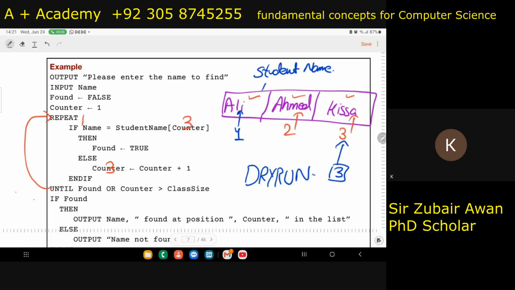What had the user entered? The user had entered Kissa, and what do we have right now? Kissa. That means they both are the same. It's true, and we will convert the found value from false to true. Now this else will not run. We are not going to increment because we have found the value. And what is the value of found right now?